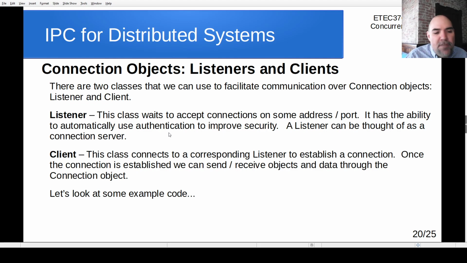Again, you'll need one of each on each end to do that, but remember, one listener could actually talk to more than one client. And the client could talk to one listener, disconnect, talk to a different listener, disconnect. So you can really have some flexible options here. Let's look at some example code that creates these.